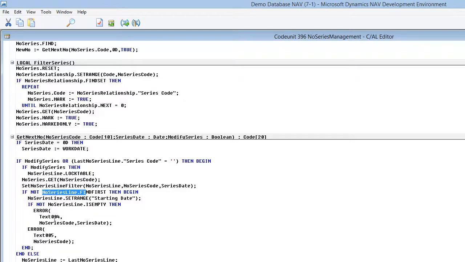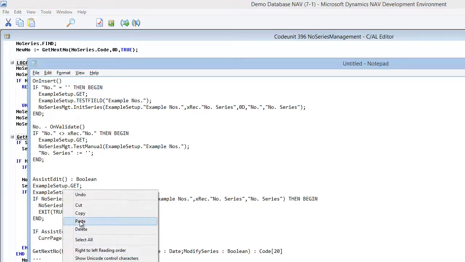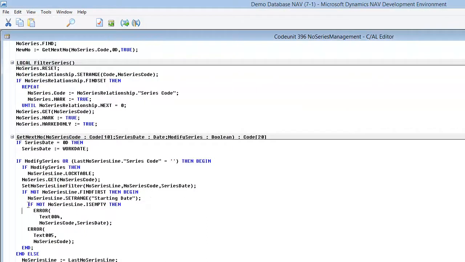So in this piece of code we need to make sure that the number series line are always updated in the same company, even though we are working from a different company. In order to do that, we need to use the function changeCompany. And we have prepared a little code snippet that allows us to do this. So let's copy and paste this code snippet.